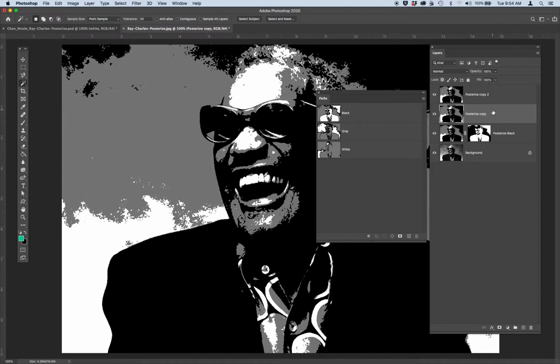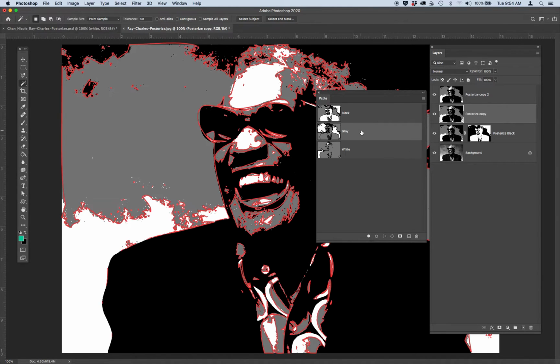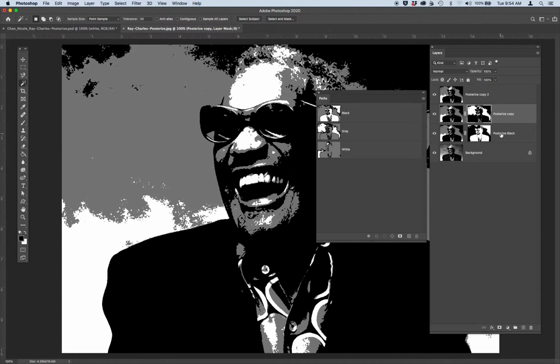I'm going to go to my next layer. I'm going to activate the gray. I'm going to make this working path a selection. I'm going to go back to my layers panel and click the layer mask. And now I've just masked out only the gray. So I'm going to call this posterize gray. Then I'm going to go back to my paths panel and activate my working path selection, white. And I'm going to go to my layers panel and make a mask. And I'm going to call this posterize white.